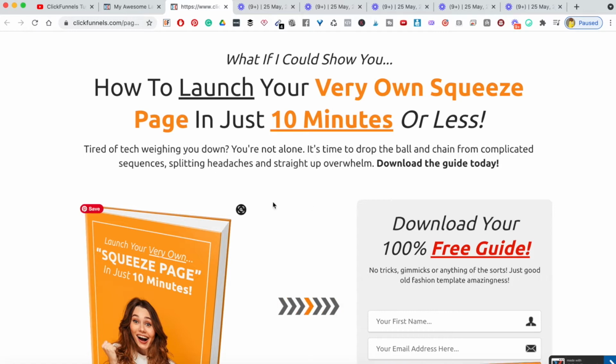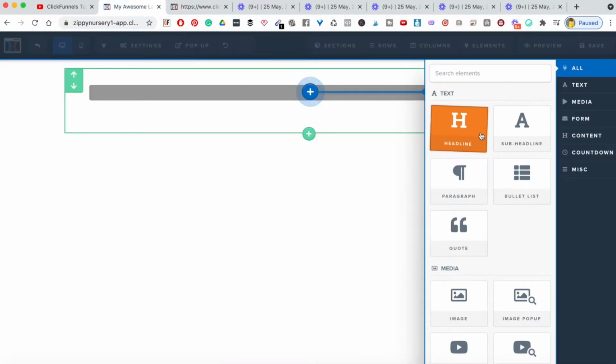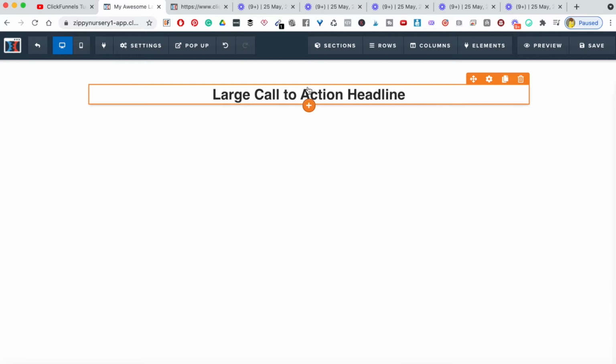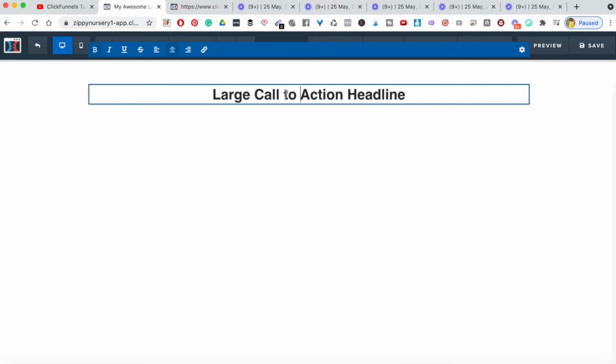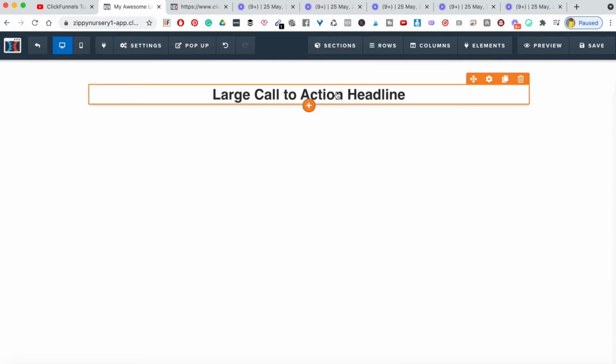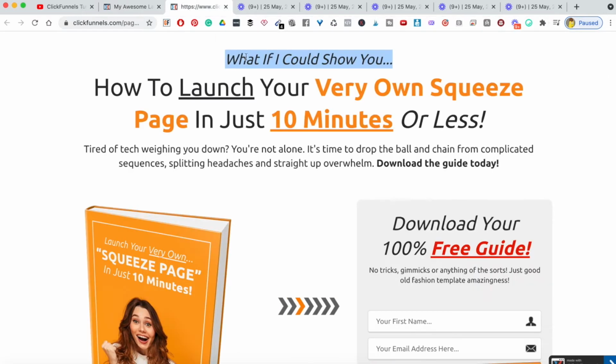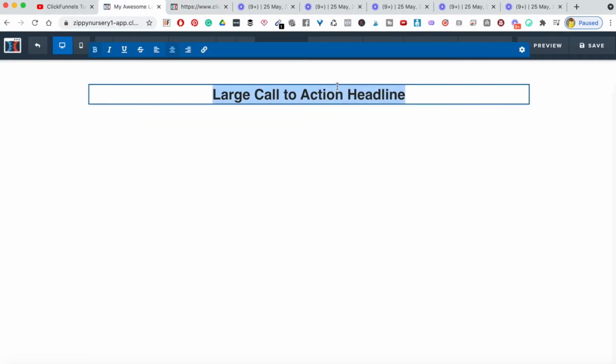Now, this is the page that I'm showing you how to create. So the first thing I want to do is add the first line, which is a text element. So I'm going to go back and I'm going to click on headline over here. So text, so add large call to action headline over here, right? So I have added that. So now I can add the text. I can actually copy this because I'm just using this for example purposes.